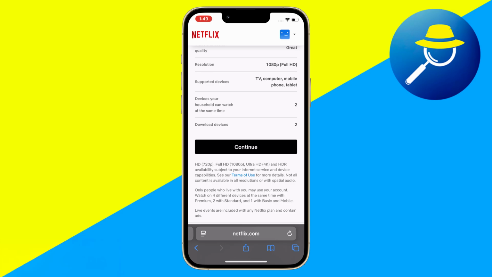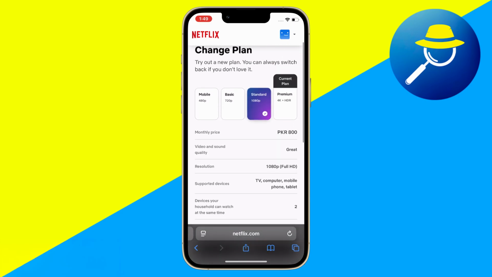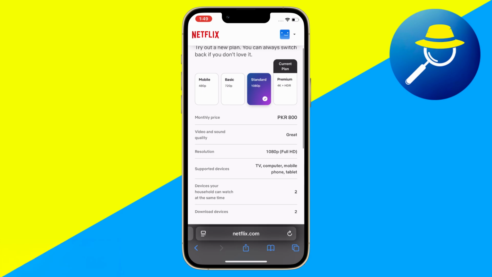Keep in mind that if you're downgrading, the change will apply after your next billing cycle, since you've already been charged for the current month. From that point forward, you'll be billed at the new price and receive the features of your selected plan. And that's it. So that's basically how you can change Netflix subscription plan.